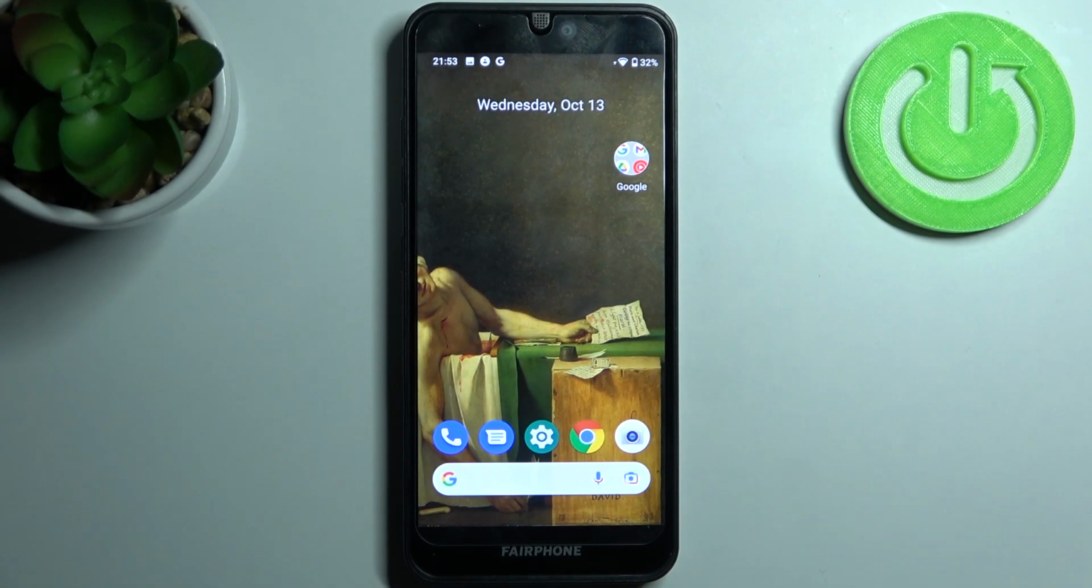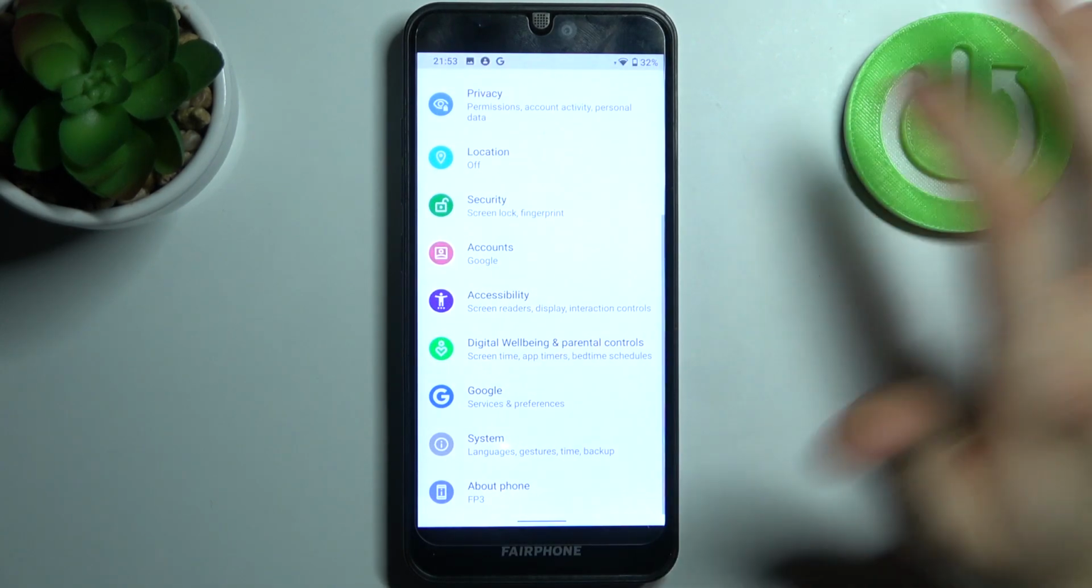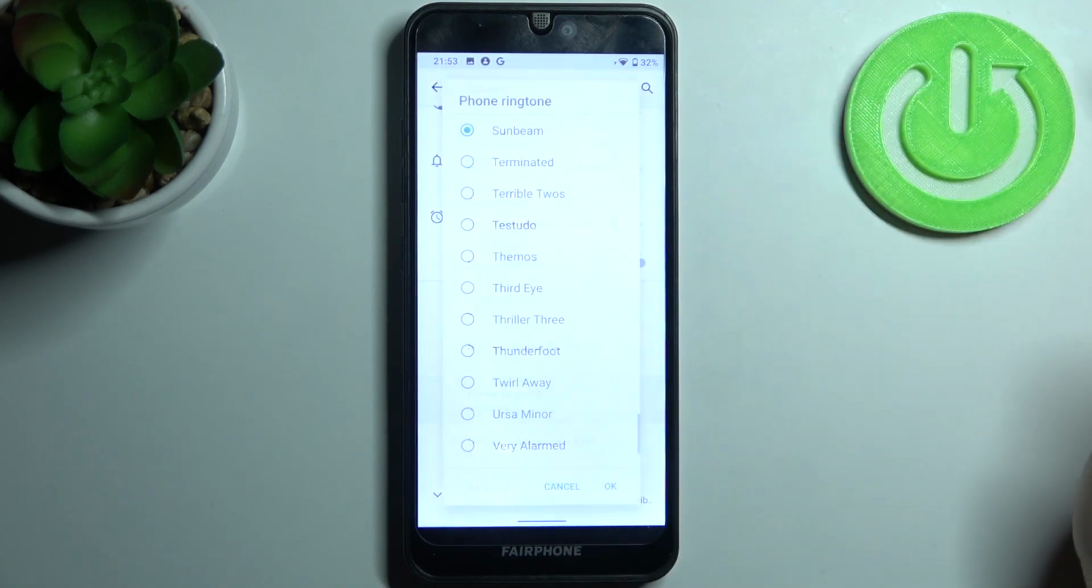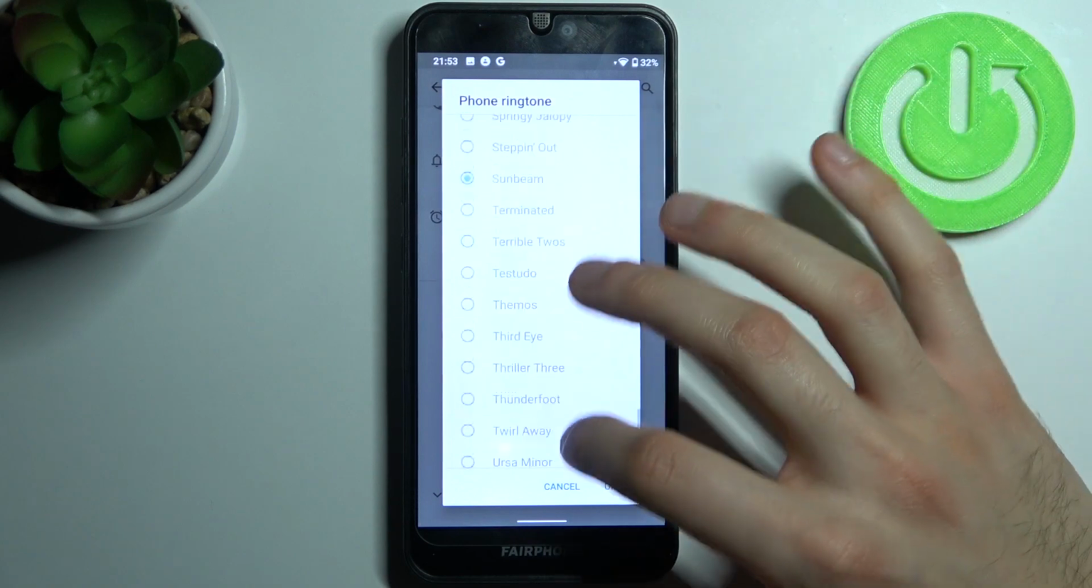Here I have FairPhone 3, and today I'm going to show you how to change ringtone on this device. So to do this, firstly you have to open settings, then go to the sound section, and here you can find phone ringtone. You can select one of these pre-installed ringtones.